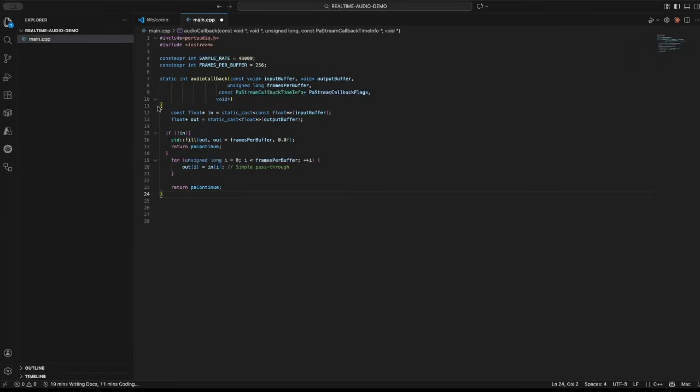Okay, so the next part, these are what we call parameters. The const void input buffer is the audio data that is coming in from the microphone right now, or from the line input. It's a void because it could be different data types, depending on how you configure the stream.